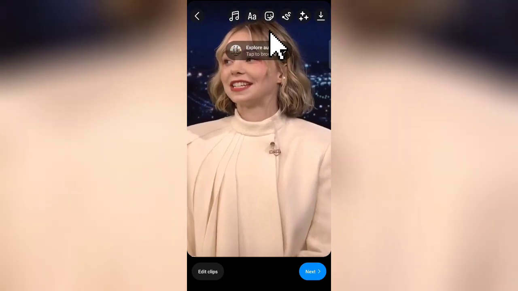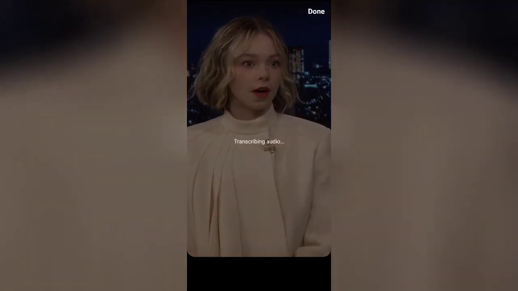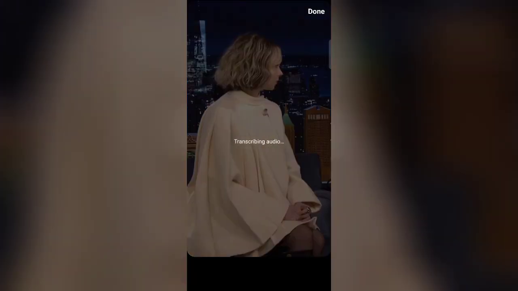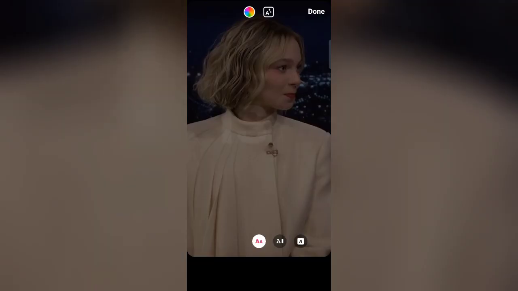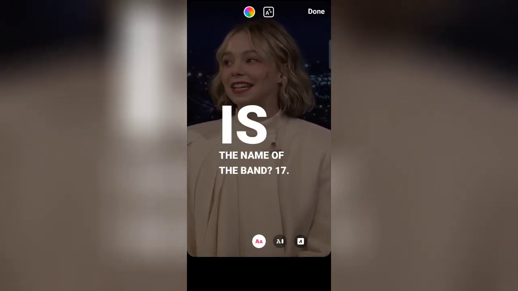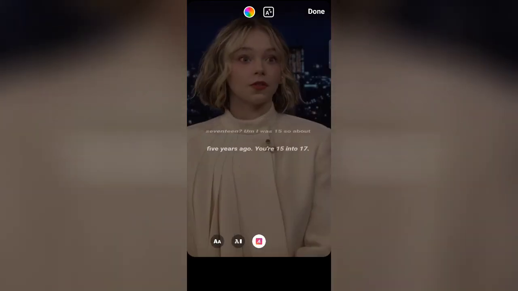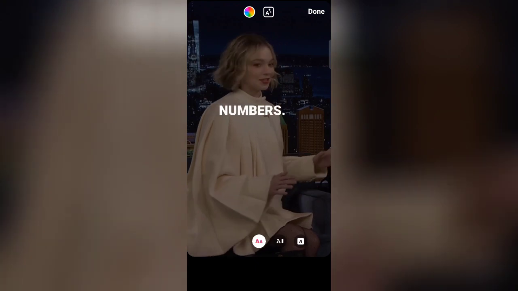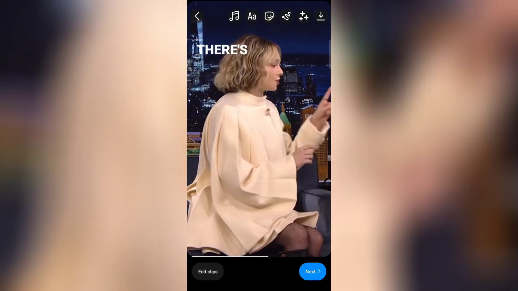Now after this, click on the stickers icon and then click on captions. Now wait for some time until it generates the caption for your video. So here are your captions. You can also change the font of captions accordingly. After choosing the font, click on Done. Now click on Next and you are ready to upload.